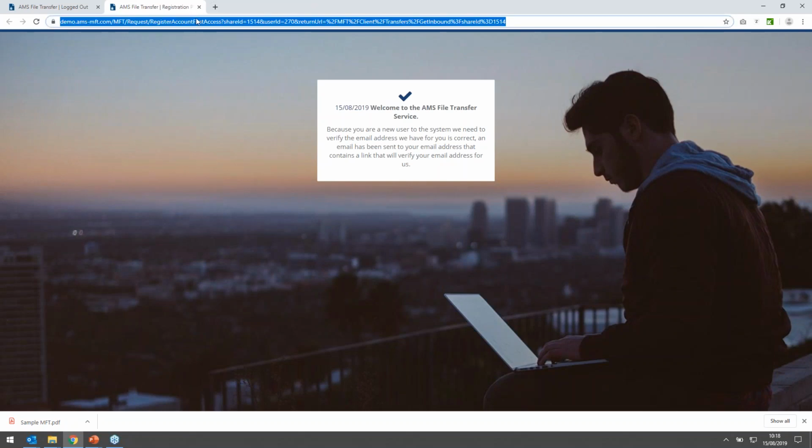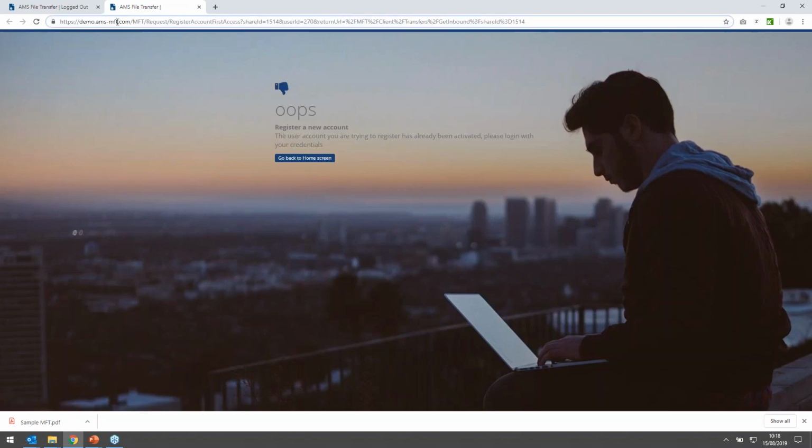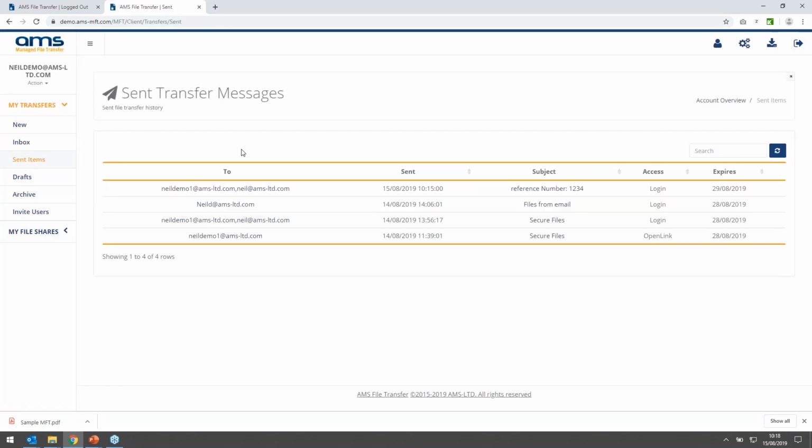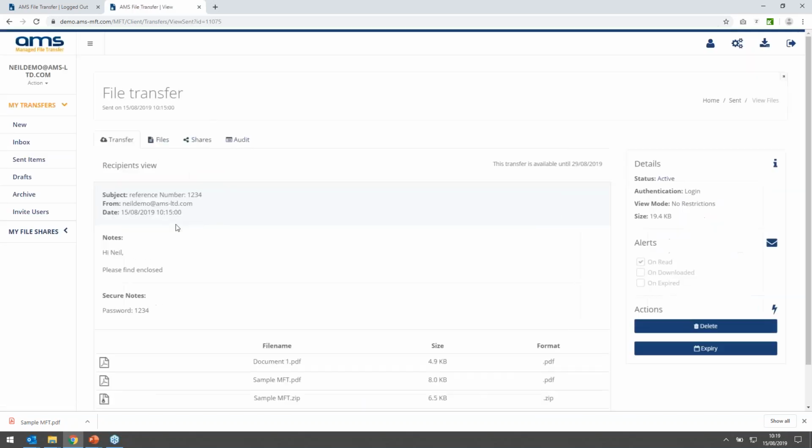So if I just then log back in as the original sender of the information, and I'll just talk you through some of the options available on the sent item. And this is really where the control comes in. So imagine you sent this transfer. If you send it via email as an example, you lose all visibility and control over what you've sent, the attachments you've sent, and we're really giving you that functionality in here through the sent item.